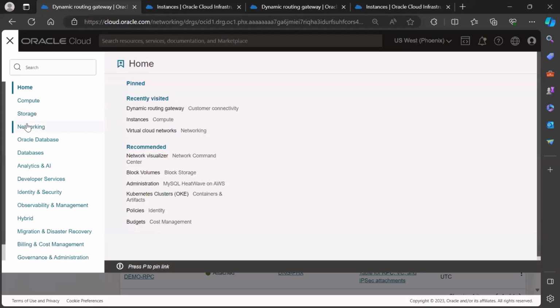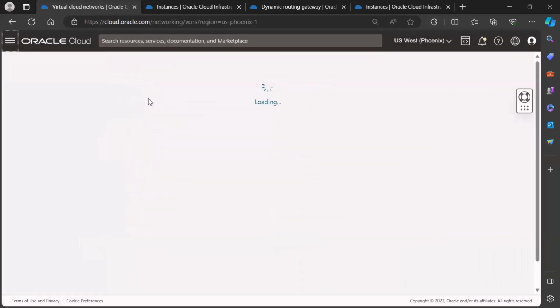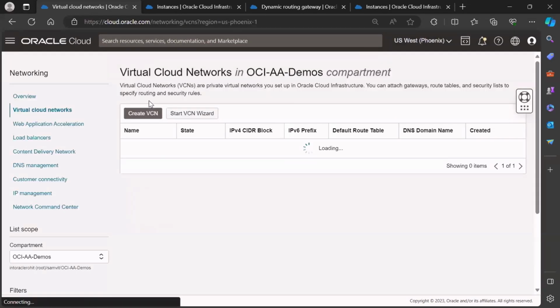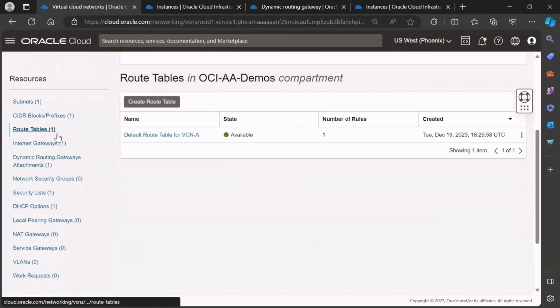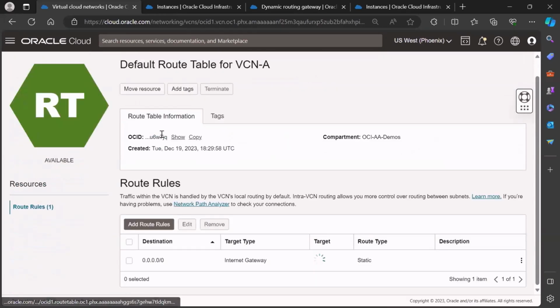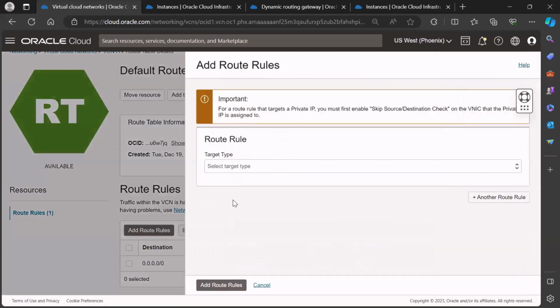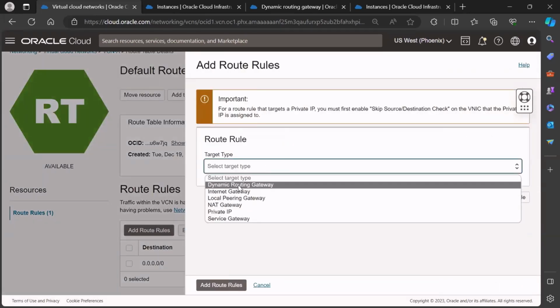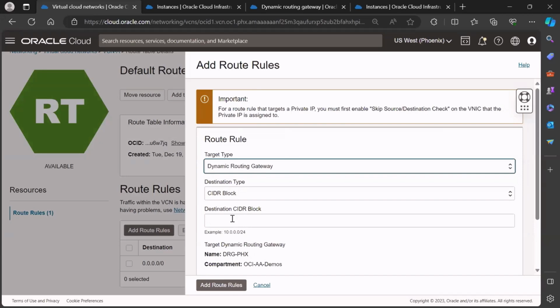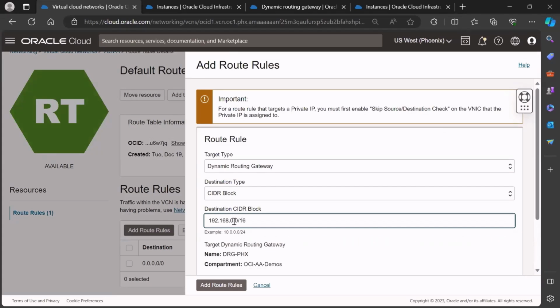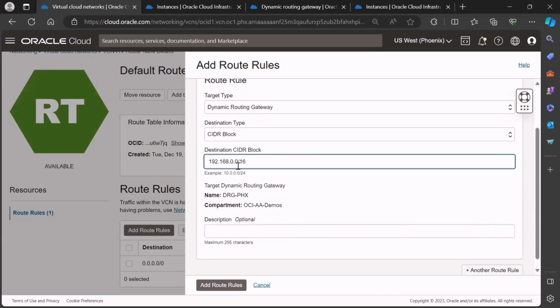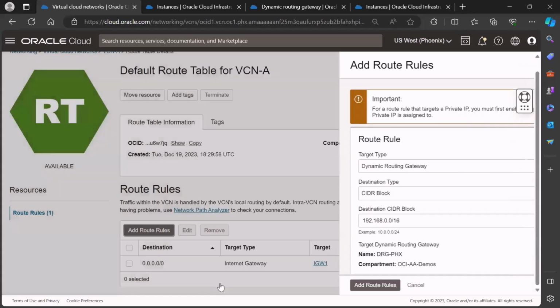Let me go to networking, virtual cloud networks in Phoenix. I'll go to VCN A, I'll configure the route table, click on default route table, add route rules. The target type is dynamic routing gateway. The destination is 192.168.0.0/16. This is basically the CIDR for VCN B, which is created in Mumbai. Add route rules.